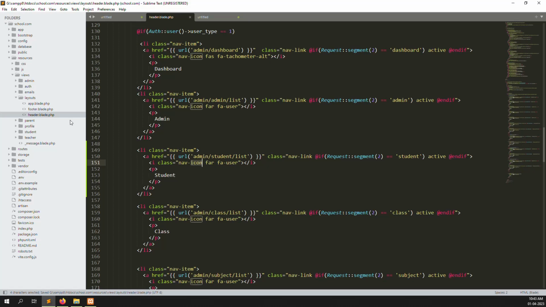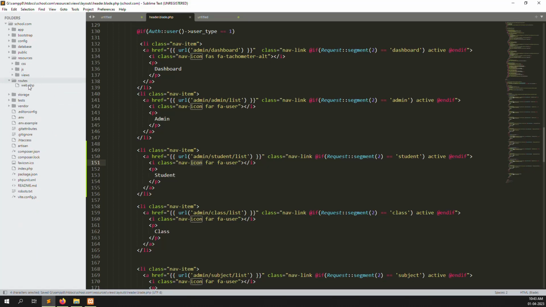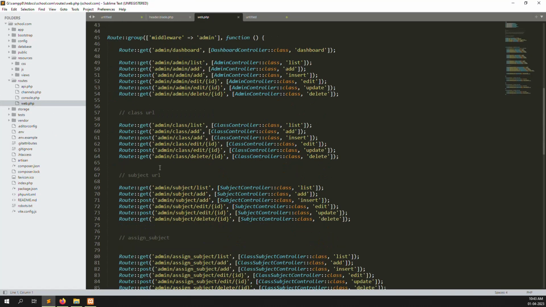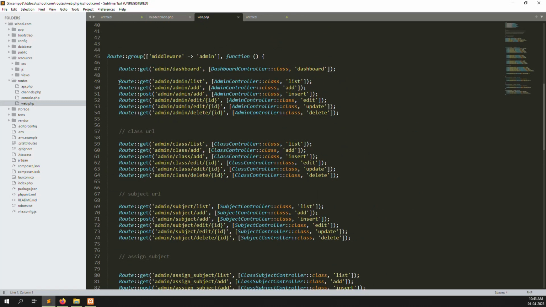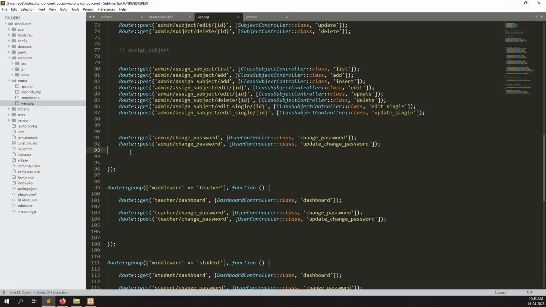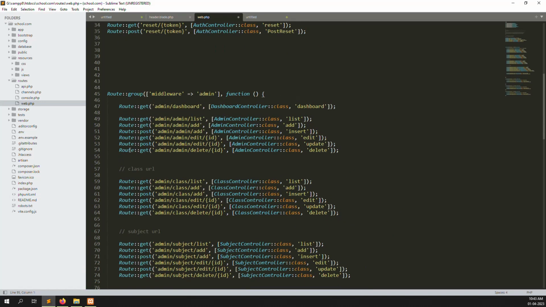So let's create all the routes for students. I have created only 3 routes right now. Let's copy the 3 routes, add them, and make them here.